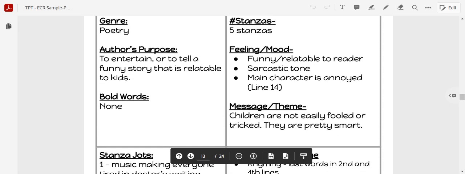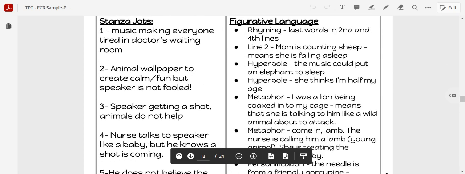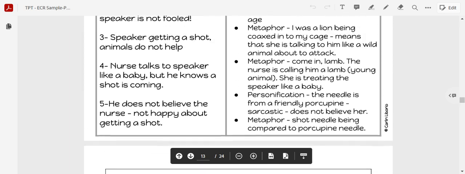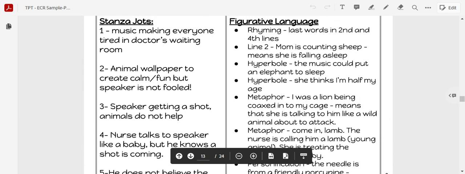Then you read it and you fill in the feeling or the mood, and then the message or the theme. And then I go through and I jot each stanza. And then I also go back a second time and look for specific figurative language. And I write down, and they don't have to have all of these, but I write down, this is a hyperbole. What is this? This is a metaphor.